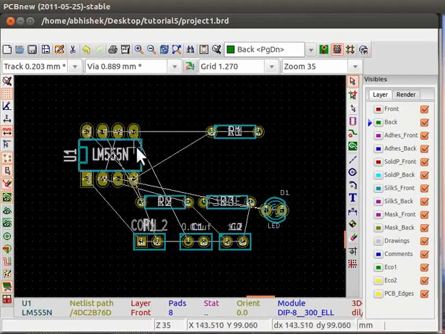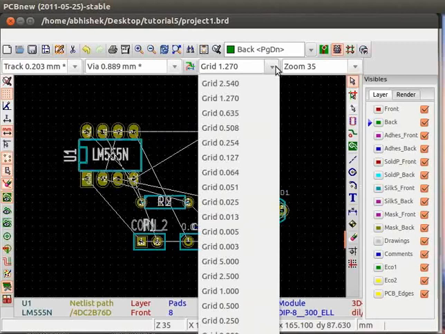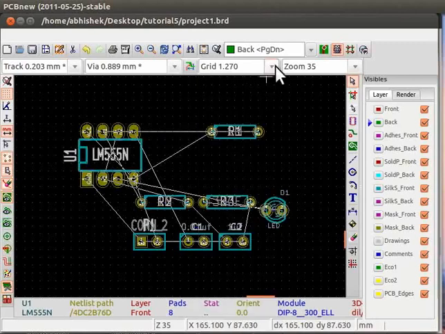It is possible to change the grid spacing using grid options drop-down menu on the top panel of PCBnew window. For now, we will go ahead with the default value, that is grid 1.270. For moving components, you can also use the shortcut key M. For example, let me show you how to move the capacitor. Point the cursor on capacitor. Press M.